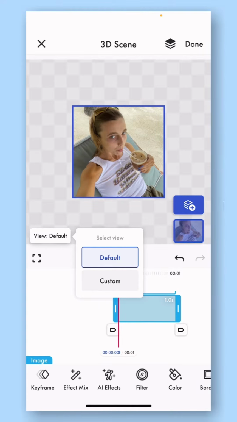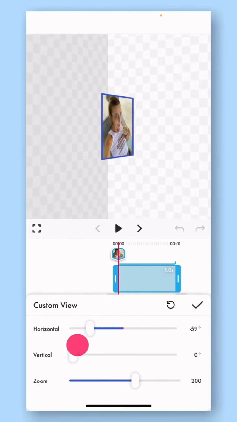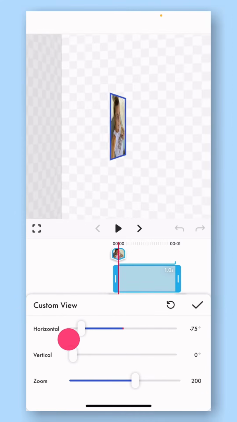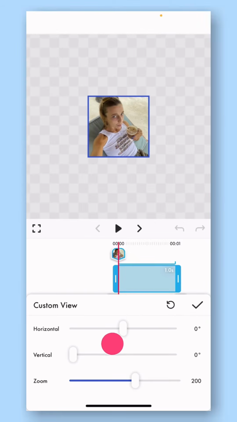Now, if you tap it, as you can see, we have Select View, Default, or Custom. So, if you click Custom, you're gonna be met with a lot of cool options, such as rotating the camera left and right to see your picture from different angles. So, you can see how the 3D space turns around so the picture can be seen from different angles.